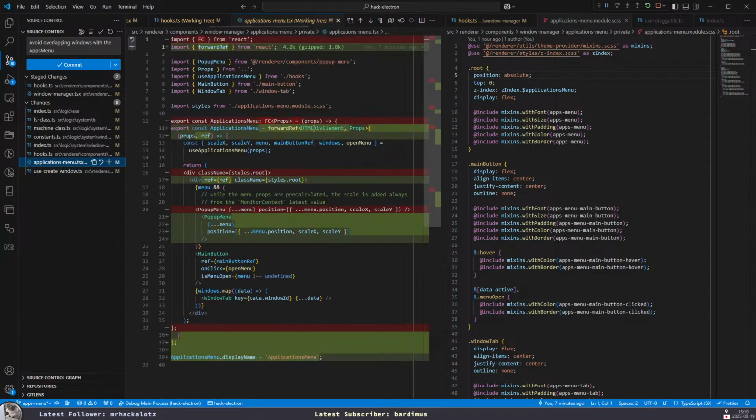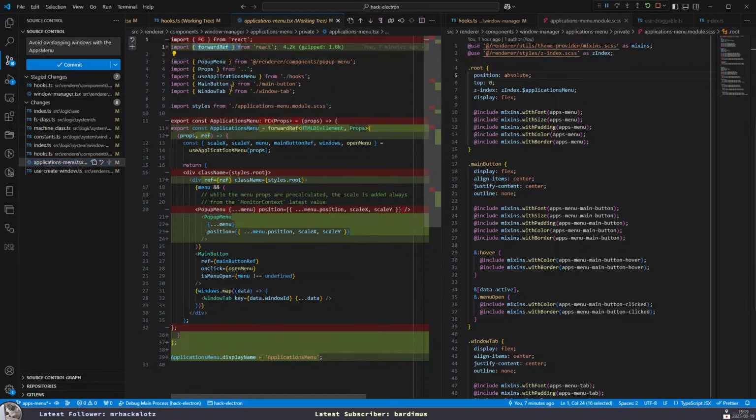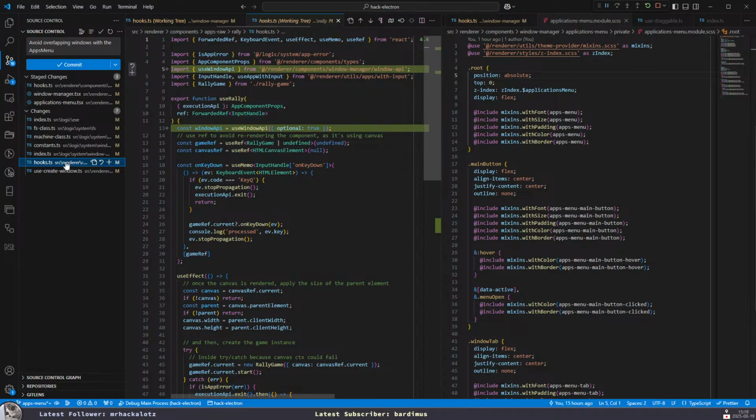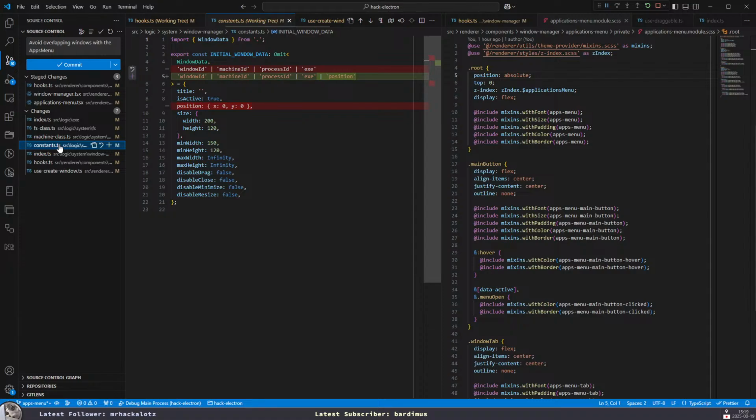We changed here, so we had the applications menu, which is now forwarding ref, so there's a bit of changes, but nothing much. And this is the rally. We don't want that, we don't want this yet. So for now, these are the changes that I need, but I need more.